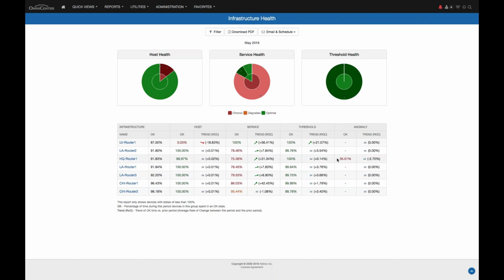You can even separately break out the percentage of time it spent in an anomaly state. So when it was detecting something that was unusual, but not necessarily a critical failure event like a high watermark threshold or a low watermark threshold. So it gives you the ability to do those sorts of things and drill into that as well.